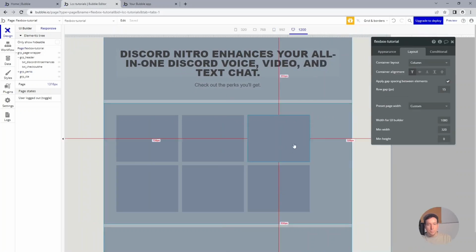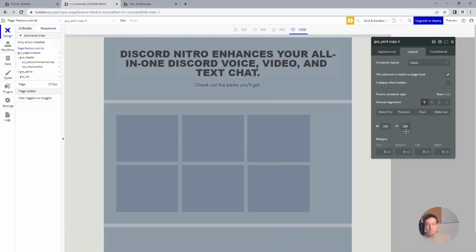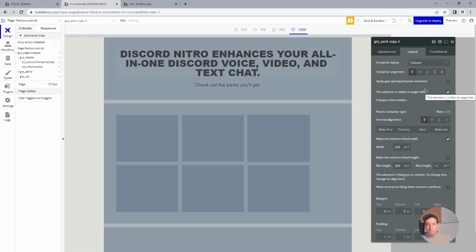So that looks pretty good already, but apparently, well, the cards could grow a little bit more. There's still a little bit of space left. So we can make the cards not fixed, but we can make them flexbox themselves, because again, we can apply a different container layout. The cards are represented by groups. Groups are a container element in Bubble, and thus groups can have a container layout. So instead of fixed, we'll select column.